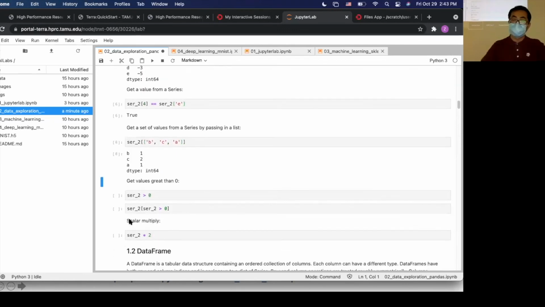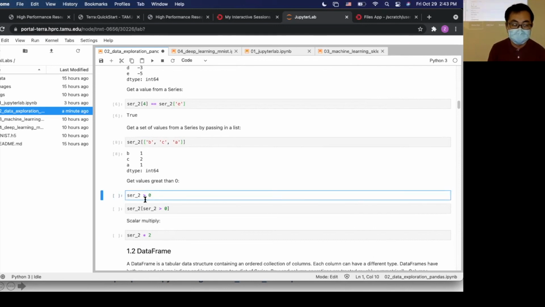We can also do filtering. For example, say you have a stock price series, and I want to look at the prices greater than some number, for example $50. I want to get the values greater than $50. Here we just use series greater than 0.